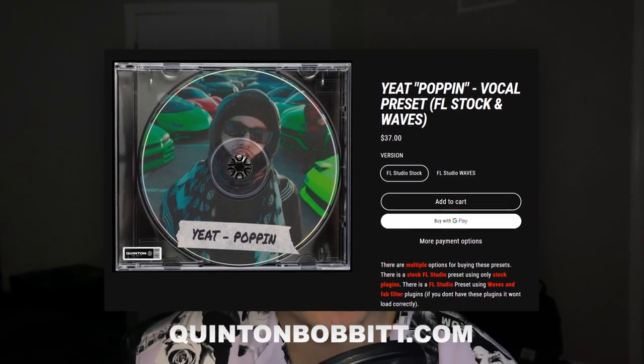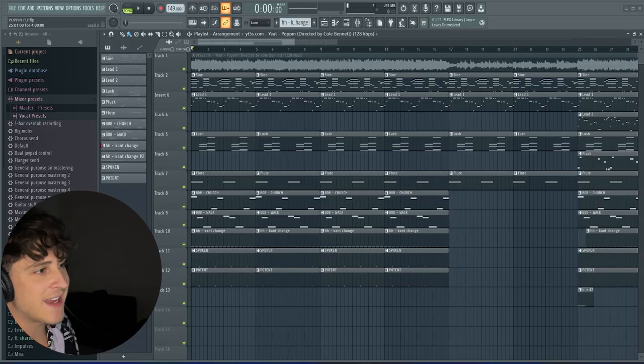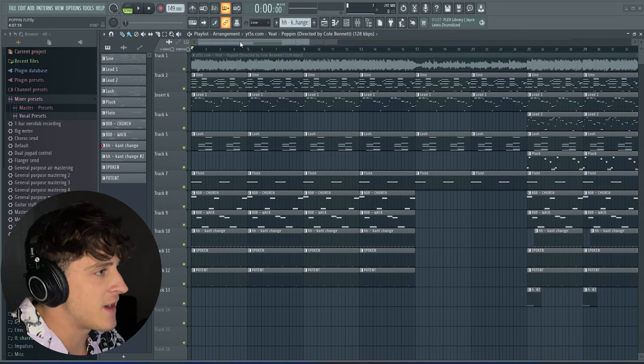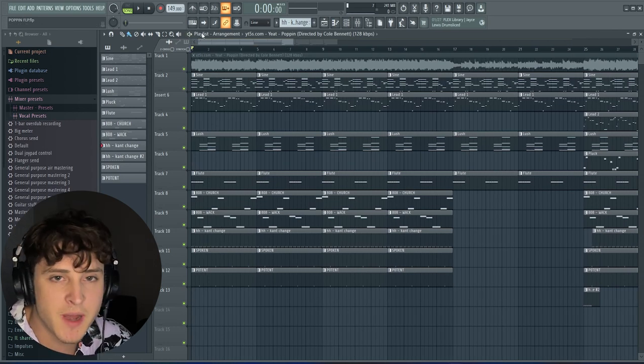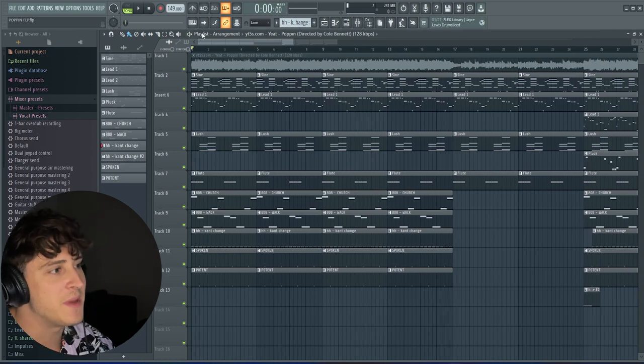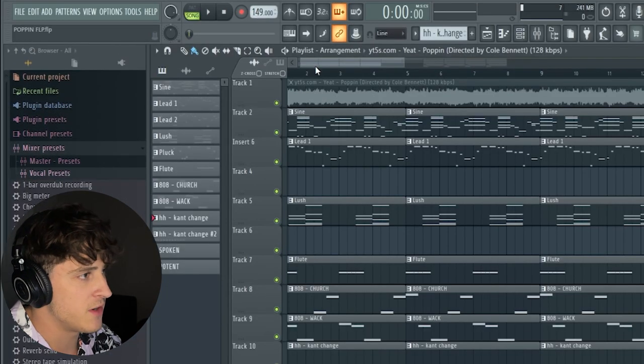But without any further ado, let's jump into the video and learn how to sound like Yeat and his new song, Poppin'. Okay, so like I said, first thing we are going to do is break down how I made the beat. So what I did is pulled up FL Studio. I found out that the BPM of Poppin' was 149 beats per minute. That's what we did. We changed that up here to 149.